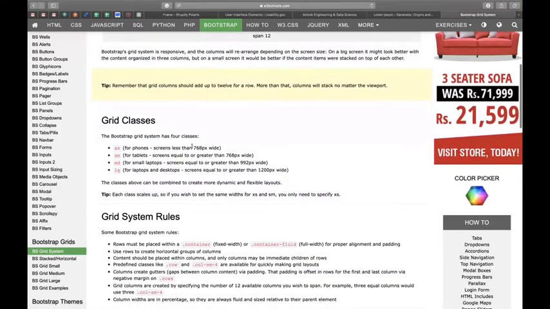So for phones, the width would be below 768 pixels. Everything is basically a phone. Any size above 768 is considered a tablet. Then this is 992. Beyond that, it is considered a laptop. Beyond 1200, it's considered a wide screen, which is for desktops.